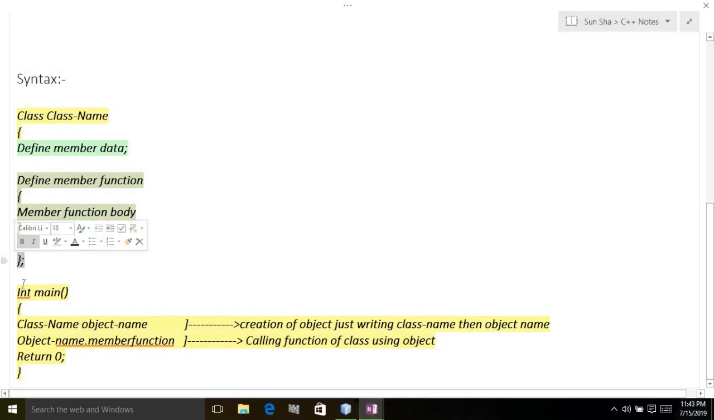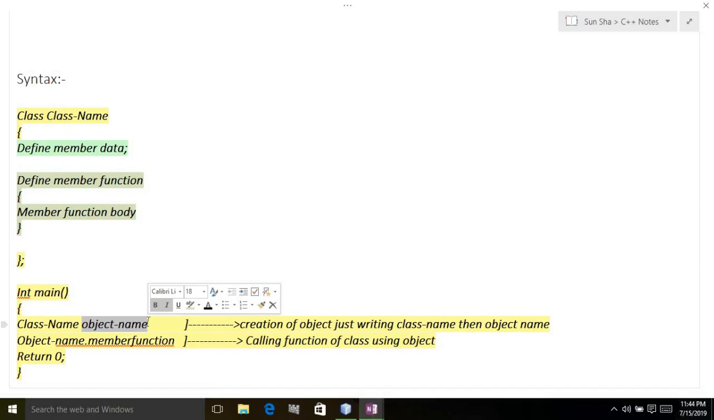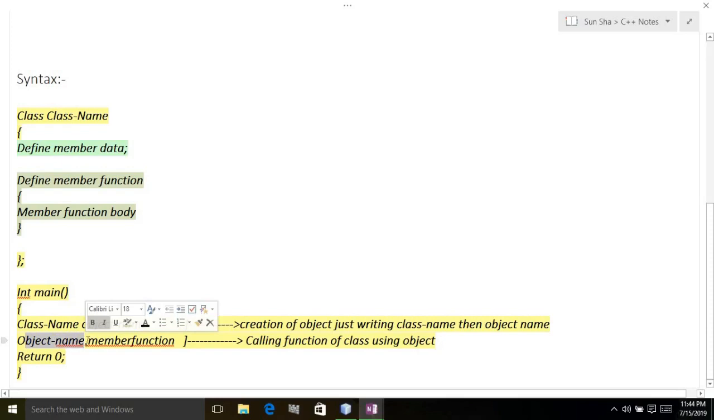sign, semicolon. Then in main, we declare the class using the class name, and we create the object. I told you an object is a representation of a class, an instance of a class, so that we are able to access the class members. With the help of the object we can access the class members. If you want to access the class member functions, you have to use the object name, then the dot operator, which is the access operator, then the function name, and this is all.